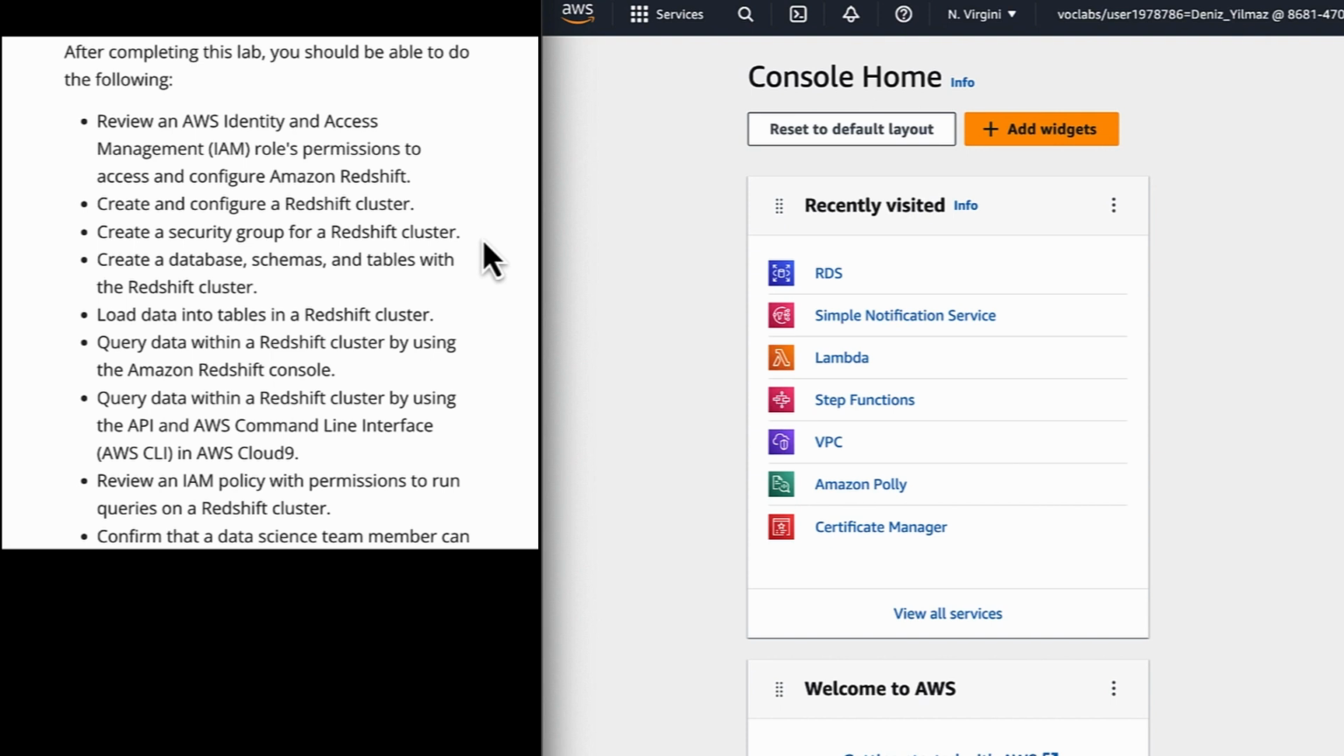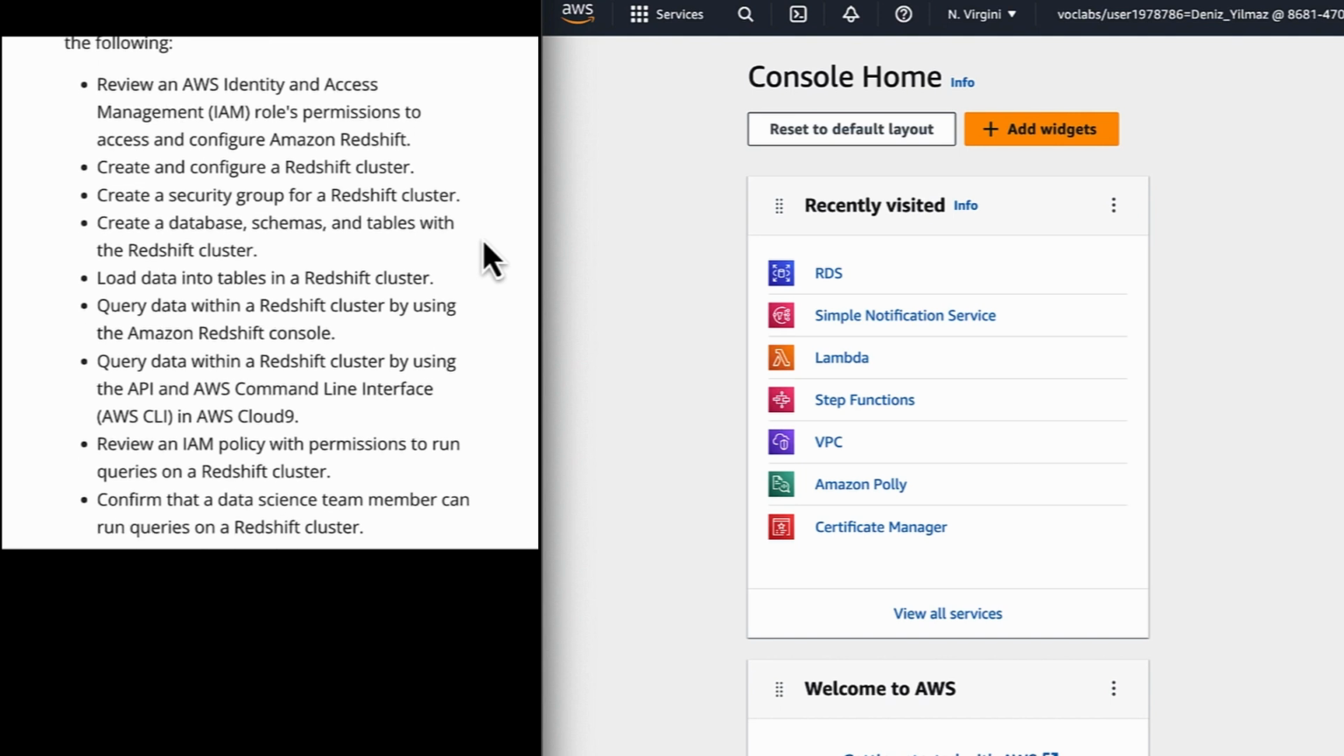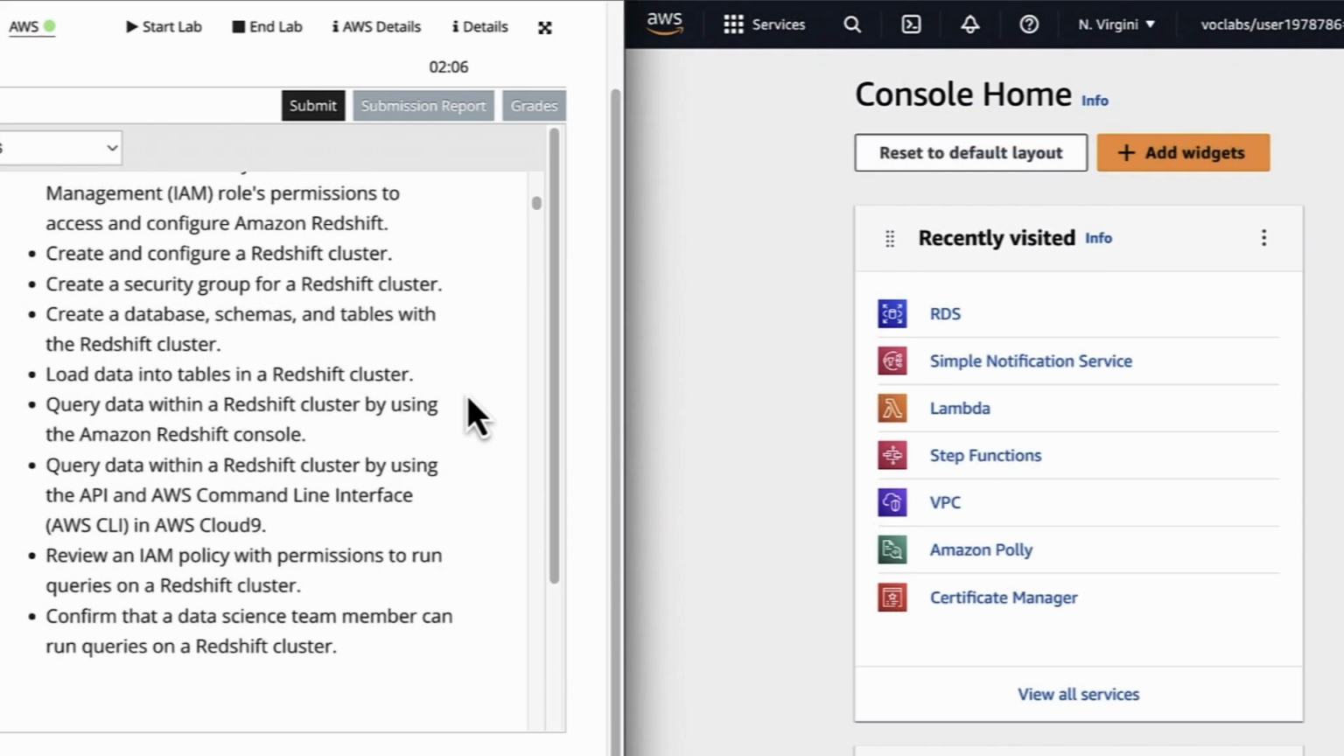Review an AWS Identity and Access Management (IAM) role's permissions to access and configure Amazon Redshift. Create and configure a Redshift cluster. Create a security group. Create a database, schemas, and tables within the Redshift cluster. Load data into tables in a Redshift cluster. Query data within a Redshift cluster by using the Amazon Redshift console. Query data within a Redshift cluster by using the API and AWS Command Line Interface (AWS CLI) in AWS Cloud9. Review an IAM policy with permissions to run queries on a Redshift cluster.